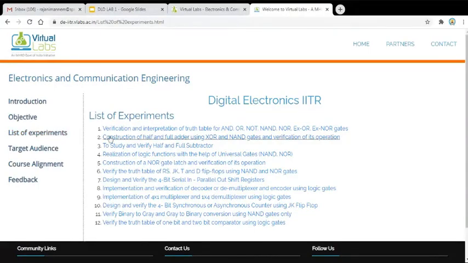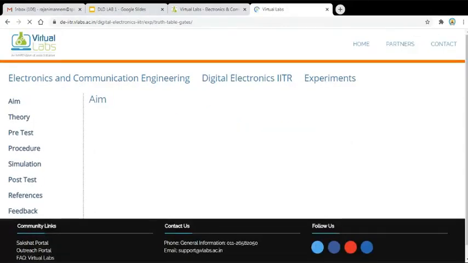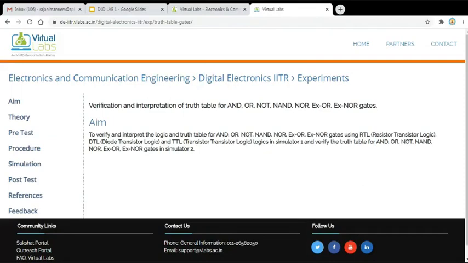First, let me click on the verification and interpretation of truth tables for different gates. Once we click on this, we can see the aim of the experiment and the theory related to that experiment. Then the pretest. Pretest means the prior knowledge before executing this experiment, whether we are up to the mark or not. Next, how to do the experiment: a step-by-step procedure is defined.